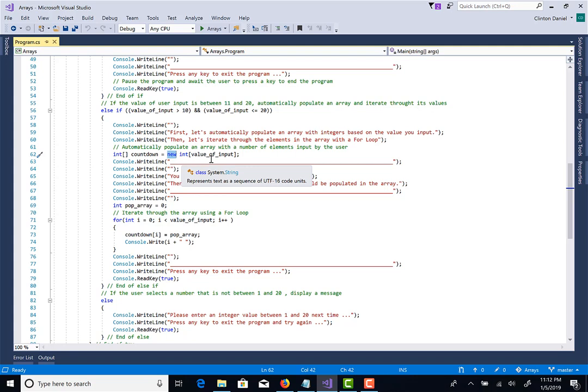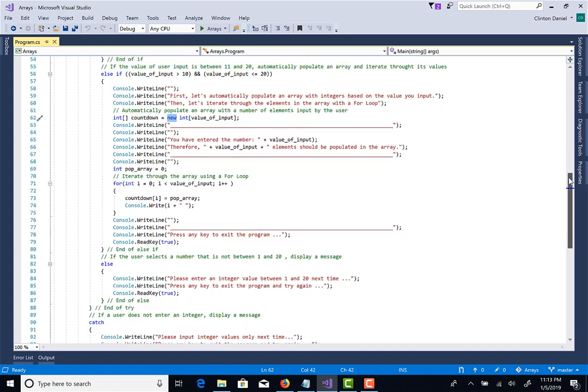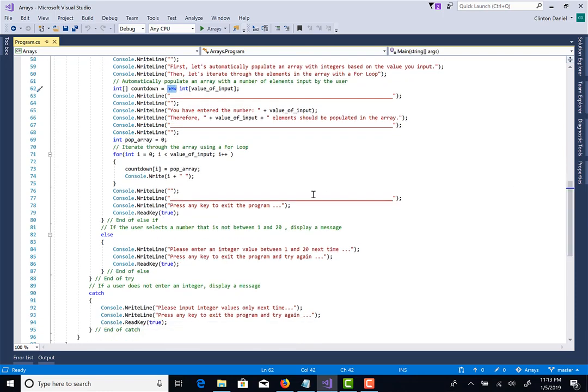And so what we're going to do is it's going to start out with the value of the input, whatever integer value that the user has input. And so it's just going to write out some information about what the user has entered. But what happens here is we're going to iterate through this. We're going to populate this array. And we're going to then display the values as we populate through this array, through this iterative process here.